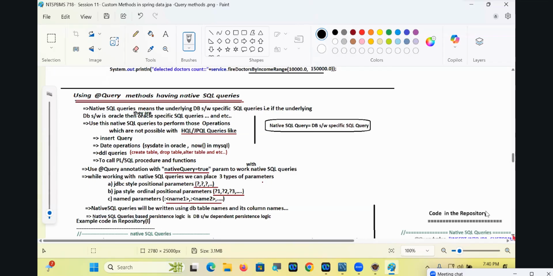But one thing you have to be mentally ready for: native SQL query based persistence logic is database software dependent persistence logic. That means the persistence logic will change, I mean to say the queries will change from database software to database software. For example, I want to get the system date in Oracle. Sysdate is there. Do you think the same sysdate will work in MySQL? No. There we have now.